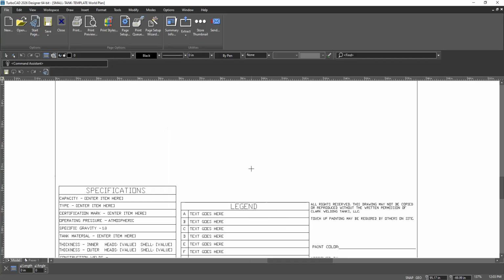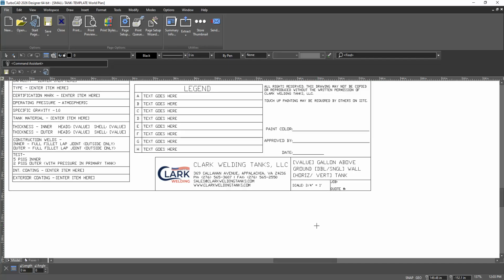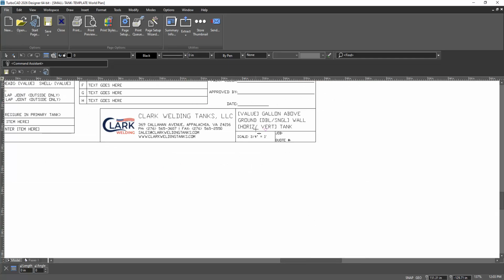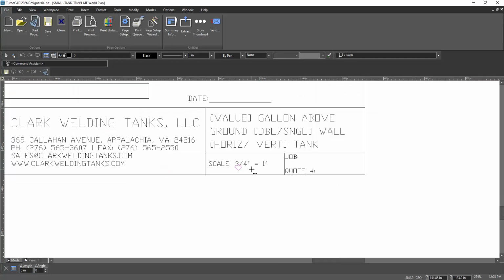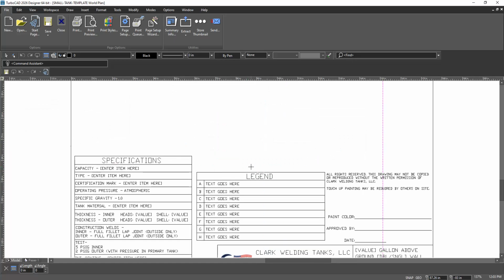So as you can see, this is kind of already designed around my business, and we're on the scale of 3/4 inch on the screen equals 1 foot in real life. That's our scale, 3/4 equals 1 foot. And we've got a place here where we can type in a job, a quote number, how many gallons we're looking at. We're drawing a tank is what we're going to be drawing, whether it's single or double wall, horizontal or vertical. And so to learn how to draw, I just want you to follow along with me.